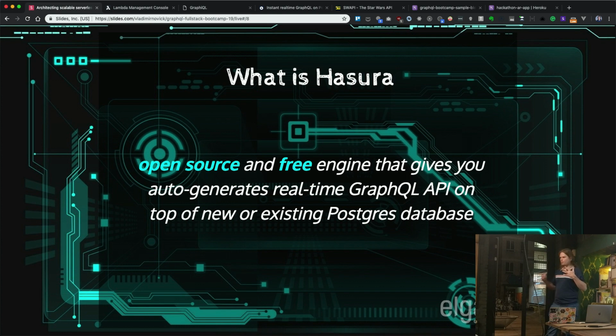So to do that, we basically need to write our own server. But I want to show you a different solution. I told you at the beginning, I work for Hasura as developer advocate, and Hasura basically provides you with a free and open source engine that generates this GraphQL API for you.